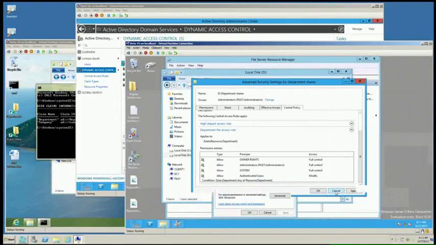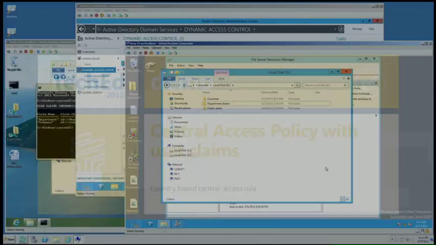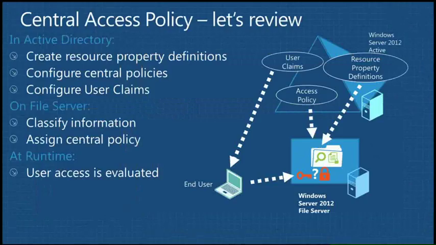So let's cancel out of those and go back to some slides. So what is central access policy? It's a couple of pieces. We define resource property definitions in Active Directory. We define user claims. We configure central access policy and push those out to file servers by group policy. On the file server, we classify information and we assign a central access policy to shares. Then, at runtime, user access is evaluated.